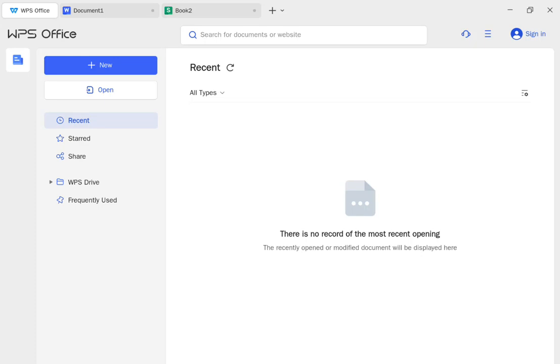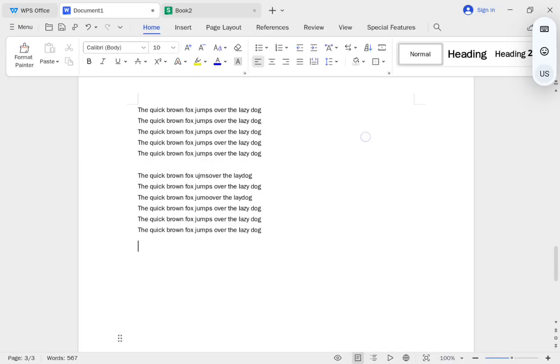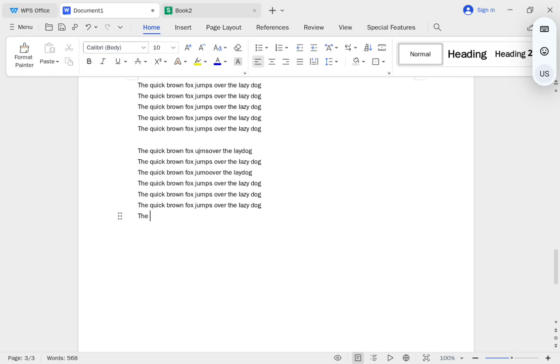Okay, so now I am inside WPS Office PC level on my Huawei MatePad 11.5 2025. The current version of this software is 12.8.2.14811. So now let me go to the first document. Alright, now let me try to type something. Alright, everything seems to be quite smooth, so I guess this is alright.